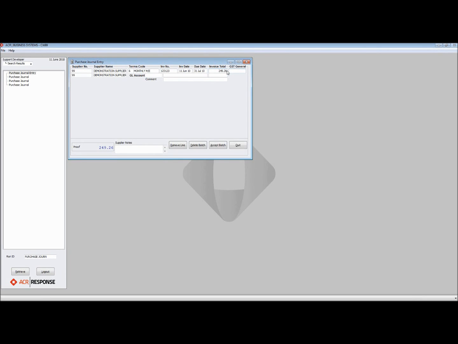At this point, once we're in the GST general field, if we want the system to automatically calculate the GST element, we can press enter, and it will calculate the GST element that it estimates. However, we can override that if we decide to, either way. So we'll press tab here, and it will take us down and default to the stock receipt clearing field.